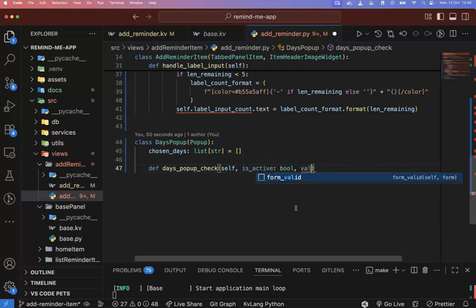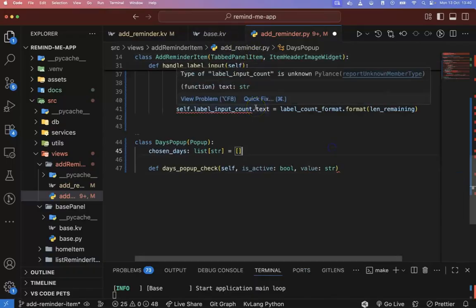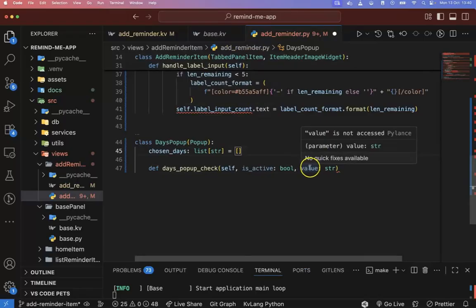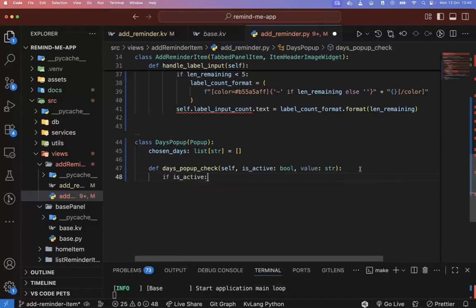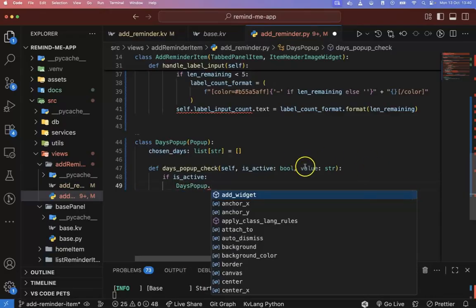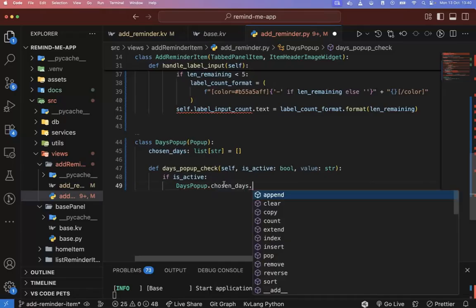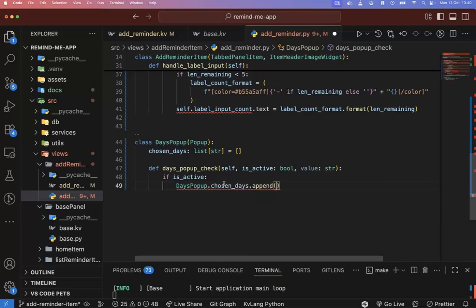And the next one is gonna be value, that's going to contain if we are activating for Monday, Tuesday, or Wednesday. This is going to be a string that represents those days. And once this function is triggered, it's going to check if we are activating or deactivating that checkbox. If we are activating the checkbox, then we want to make sure that we add the day that we are activating in this choosing_days list. So we're going to say choosing_days.append, going to append the value.